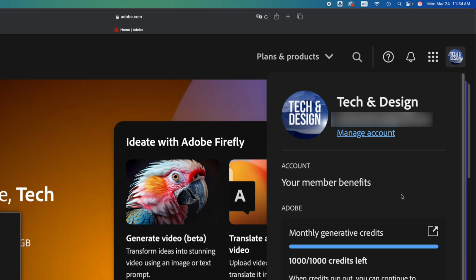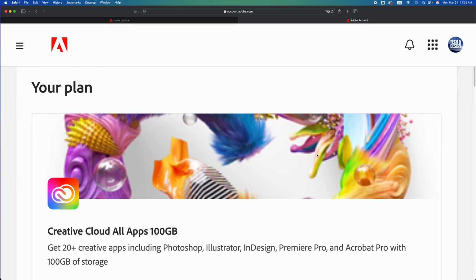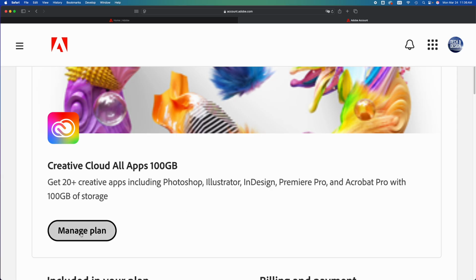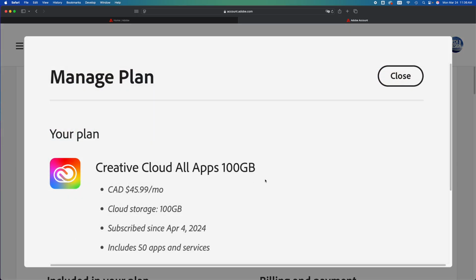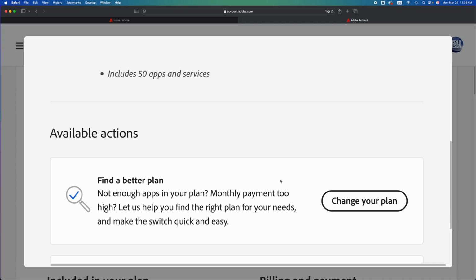Once you sign in, on the top right hand side you should see your account. Once you click there, you're going to see your name, and then manage account, right underneath your email that's up here. Just tap on manage account. From here, just scroll down. You're gonna see manage plan. That's gonna be your first option. Just tap on it.